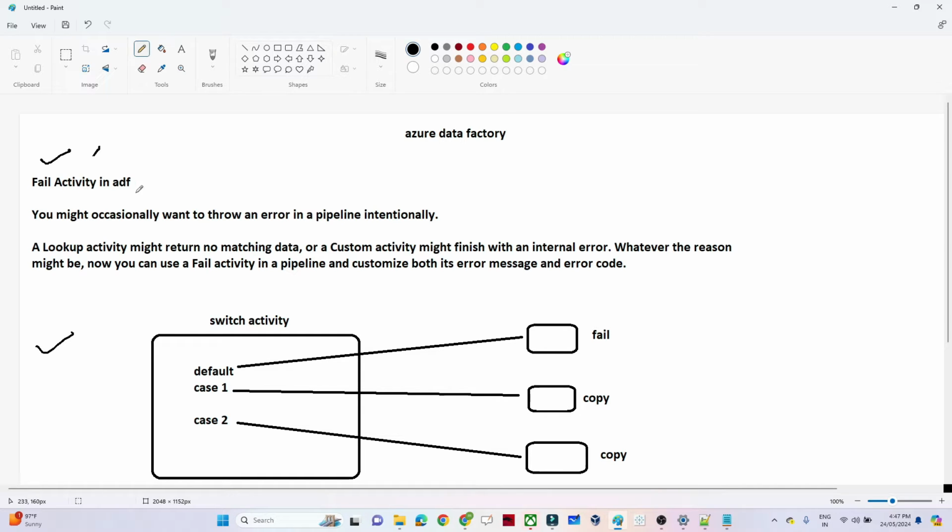So fail activity: when do we actually use a fail activity? When you want to throw an error in a pipeline intentionally. Suppose you have a pipeline, and based on a certain condition you want to throw an error. Like if this particular condition is satisfied, then I want to throw an error. If this other condition is there, then I want to do a copy activity. If you have a requirement like that, then to throw an error we can use a fail activity. So that is the kind of use case we have. Whenever you want to throw an error based on a certain condition, you can use a fail activity.